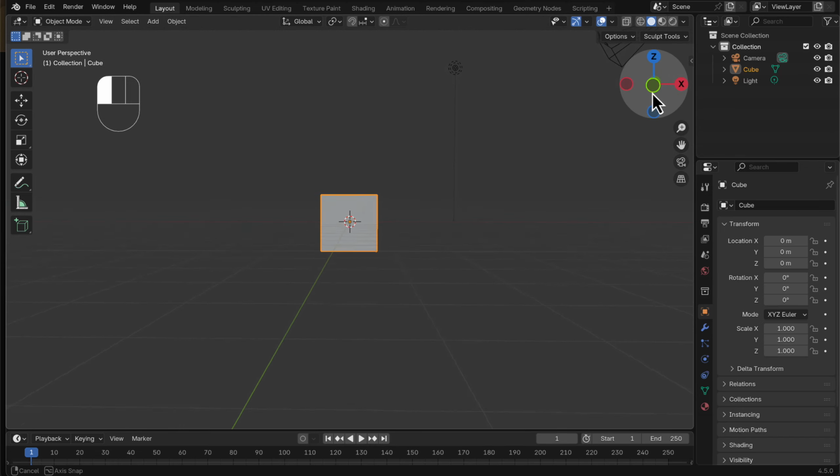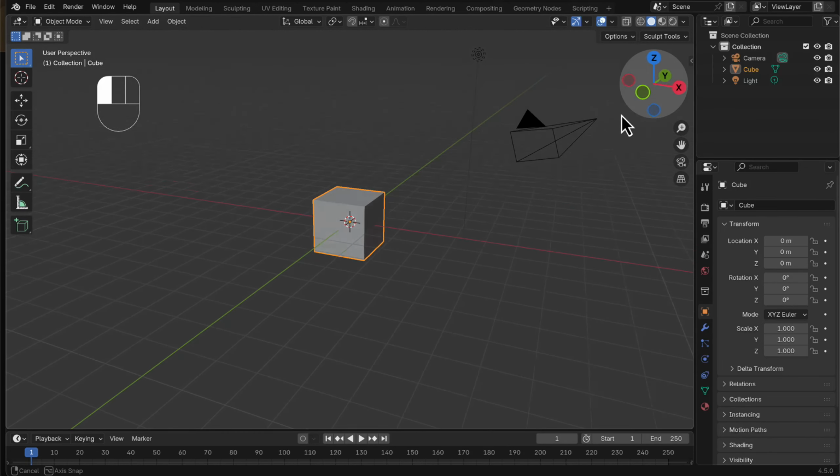So in general, if you're looking at our model, our X axis, which is this red axis, is moving across our model from left to right, and our Y is going forward and back. Now our Z is the up direction. This is different than in Maya, which is why I make such a big deal out of it when we learn Maya.